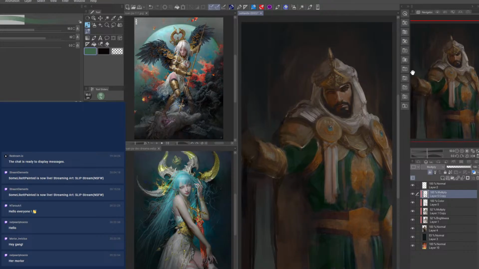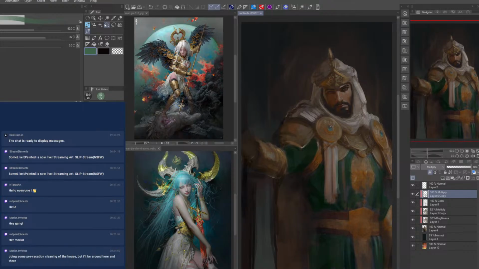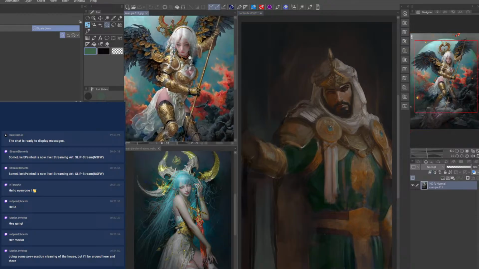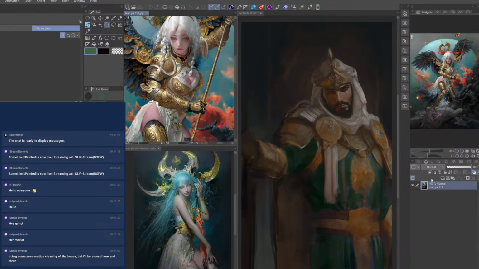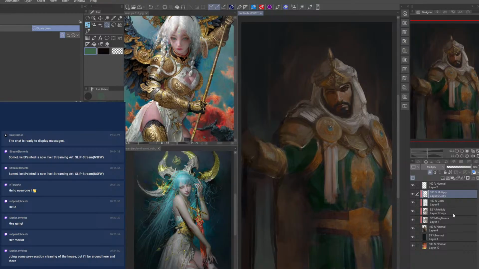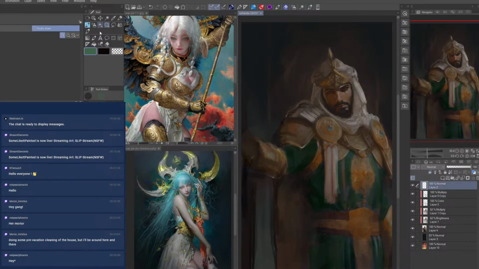So yes, we're gonna be altering the lighting situation on him. That's dead certain. And as I said, more different. Doing some pre-vacation cleaning in the house. Nice. We're gonna go this and this.